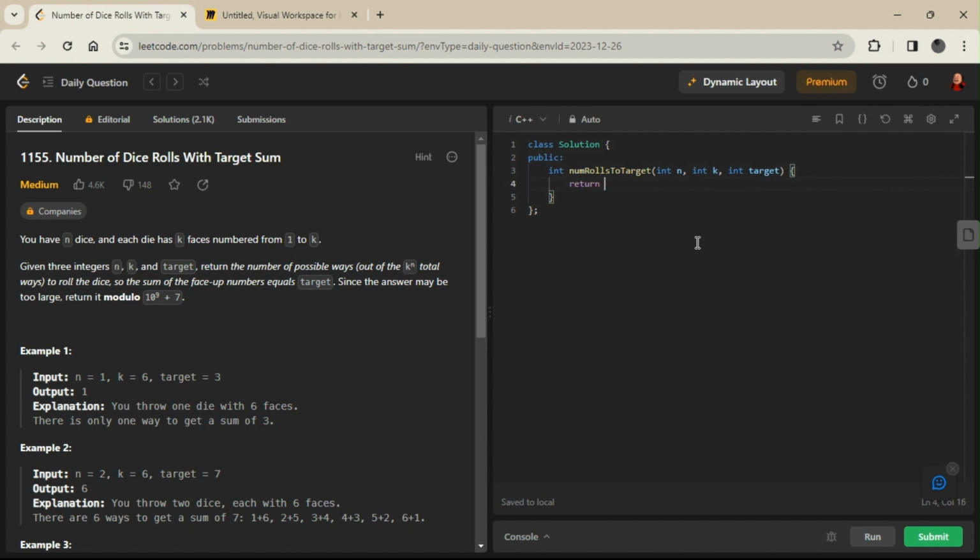So simply we return a call to a function, solve. We call it with n minus 1, that means we are going to play with indexes. So n minus 1 means 0 to n minus 1, that means a total of n dices. That is how we write n minus 1, k and target, and we call this function.